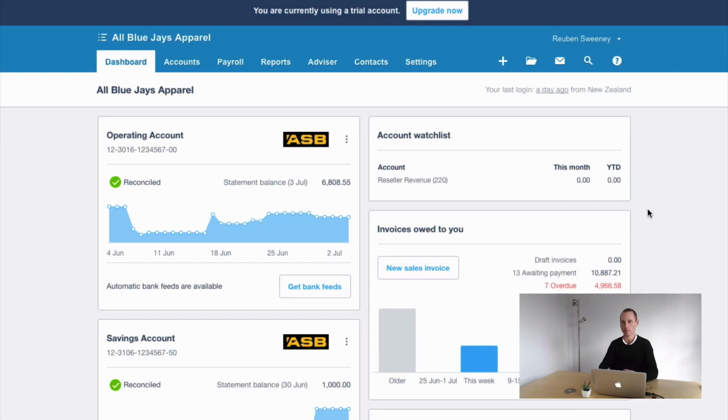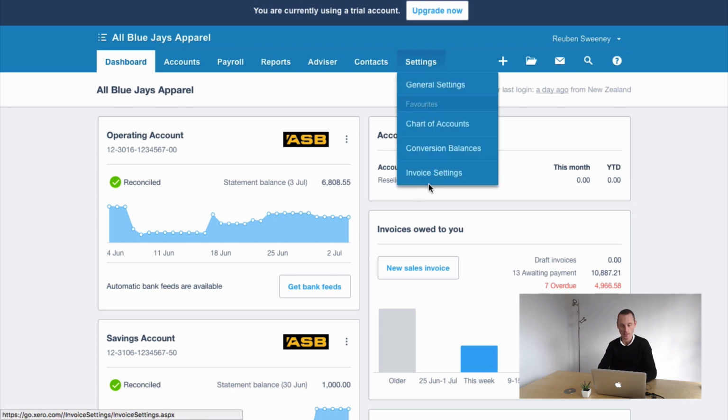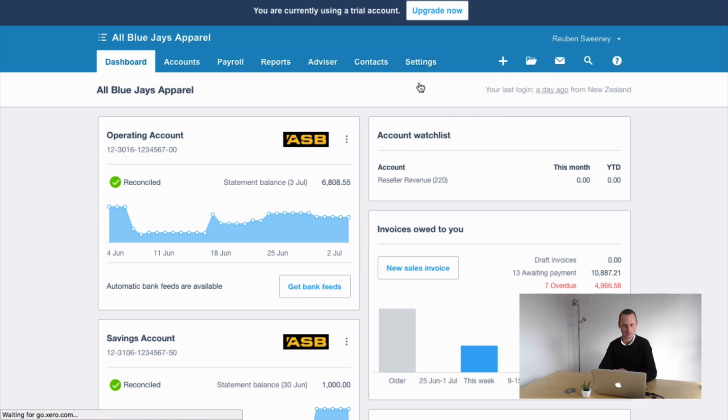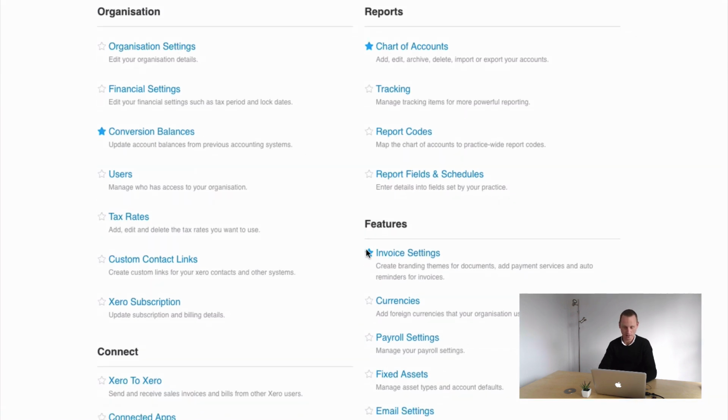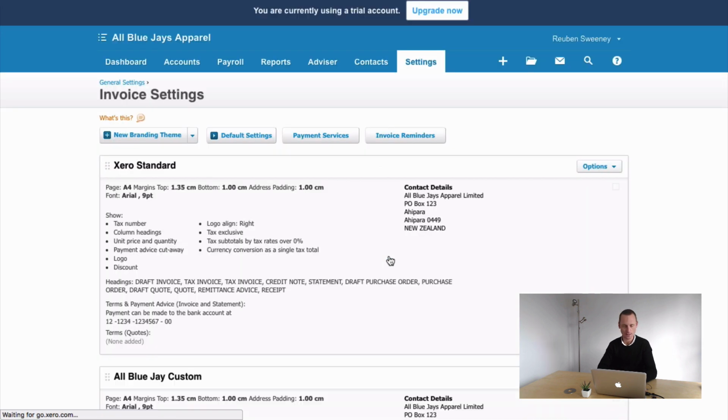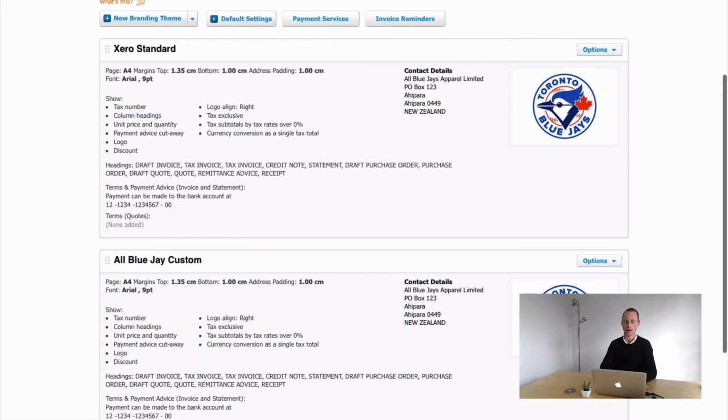So for those of you that want a bit more design freedom with your documents inside your Xero, this is what we're going to do. We're going to go to Settings and Invoice Settings. If you don't have it in your list there, click General Settings and then Invoice Settings. And while you're there, click the little star because we're going to be working with these for a little bit. That'll make it quicker to access. Once you click on Invoice Settings, this will take us through to our overview page.